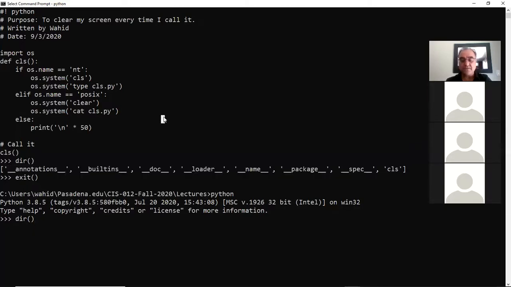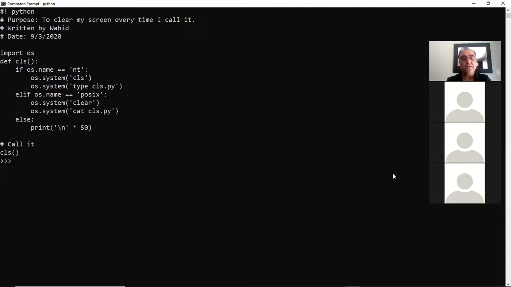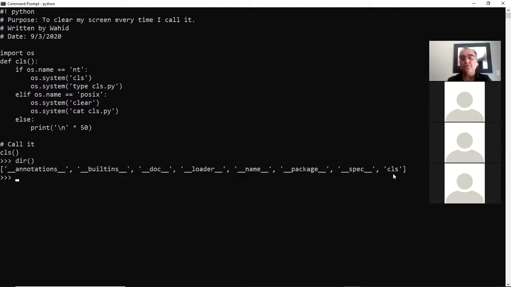So if I run this command dir, you will see that... okay, it lost the connectivity. Okay, so now dir is not going to show CLS, but if I say import CLS, that method, and run it already, and then now I do a dir, it's going to say CLS.